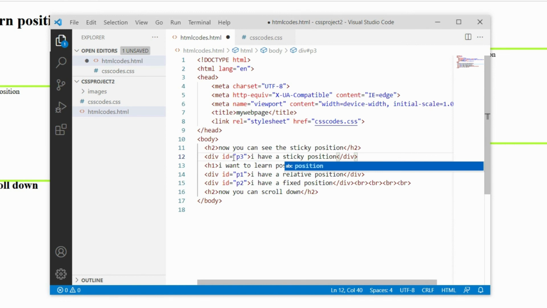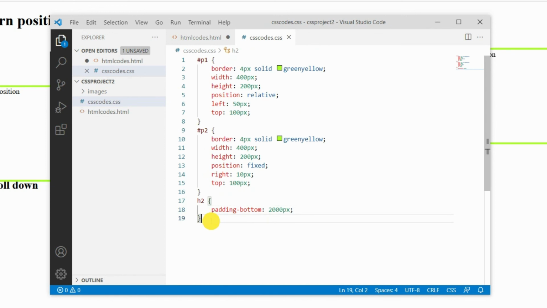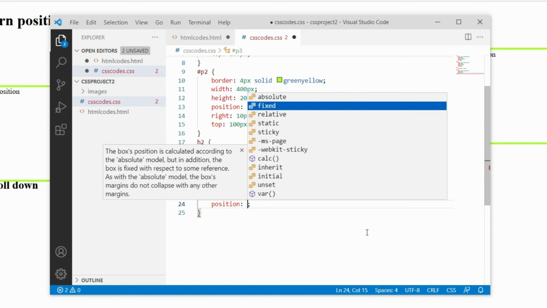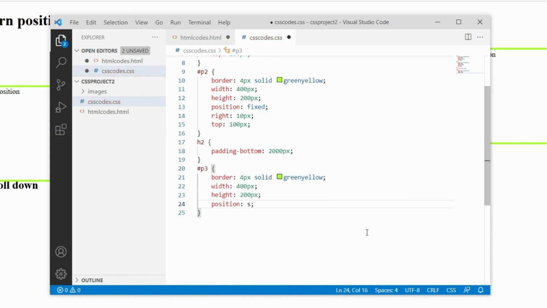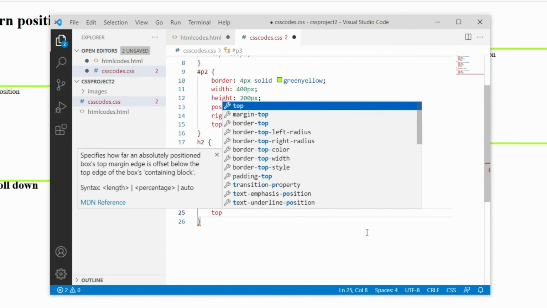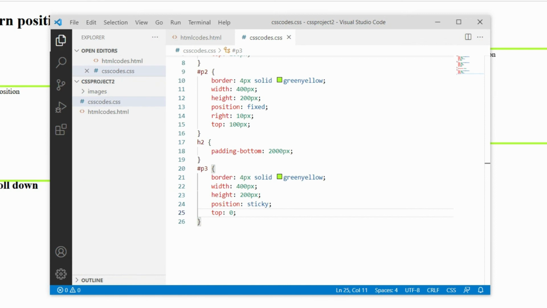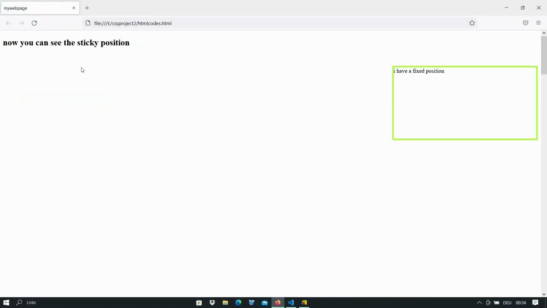Good. Div ID P3, we go to the CSS file, we call the tag, and I make a copy paste of these things again here, so that we have the same boxes. And after that, we set the position property for that. Position will be sticky, and top will be 0, for example. Now we save everything and we go back and we see what will happen.